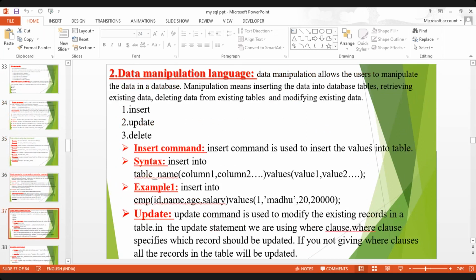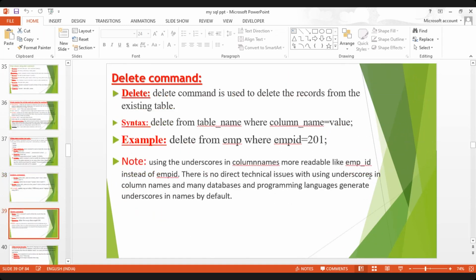Here the values are enclosed within parentheses. Next, what is the update command? It updates the values in the existing table. What is the delete command? The delete command is used to delete the records from the existing table.